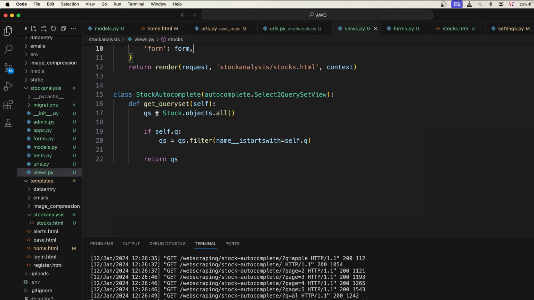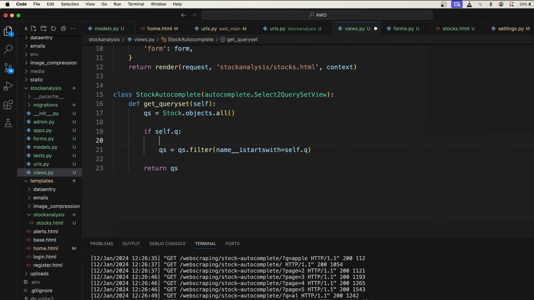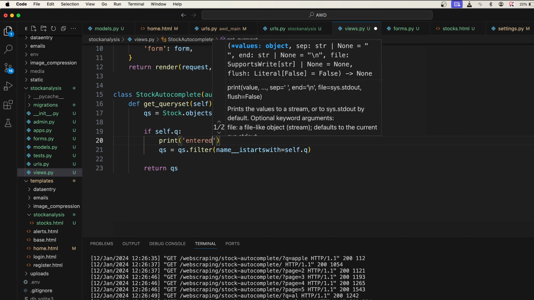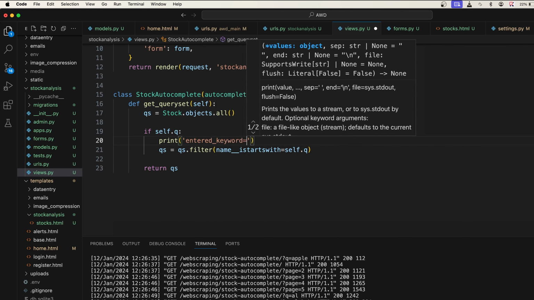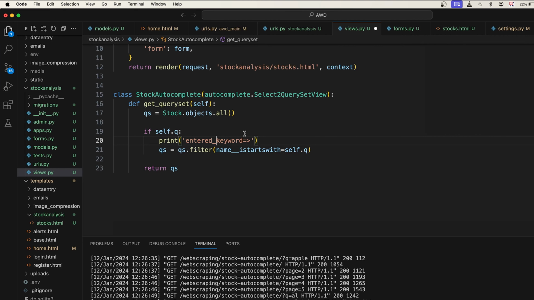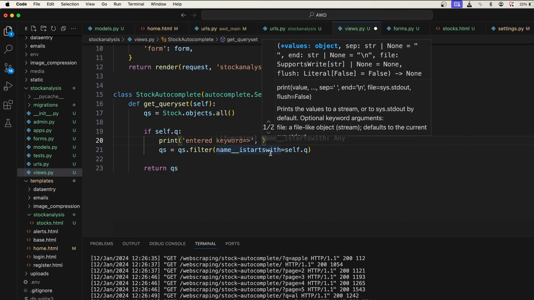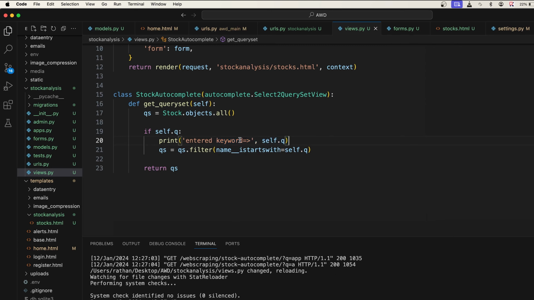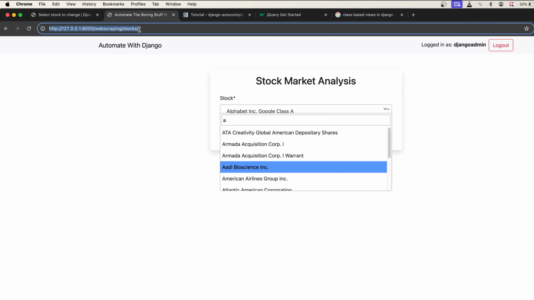This A is actually going to this function. Okay, so if you print select.q, just type self.q, right? Not select.q. Just write "entered keyword", then self.q. Okay, entered keyword is self.q. Just go back and let's give it a try.